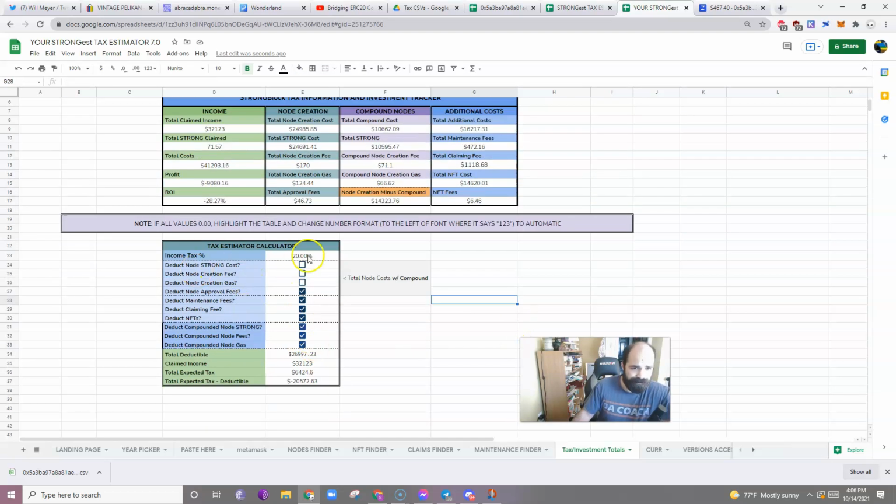Now go down here. Income tax, you can set that. Maybe it's 15%, maybe you want to do 30%. Whatever percent you feel you're going to pay, that's what you put here. And then these are your deductibles, where you choose what you want to deduct or not deduct. So if you want to deduct the strong cost, you can. If you want to deduct the node creation fee, you can. If you don't want to deduct these, you don't have to. But whatever you choose will be reflected down here.